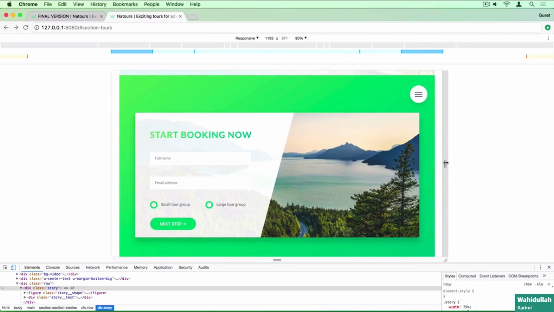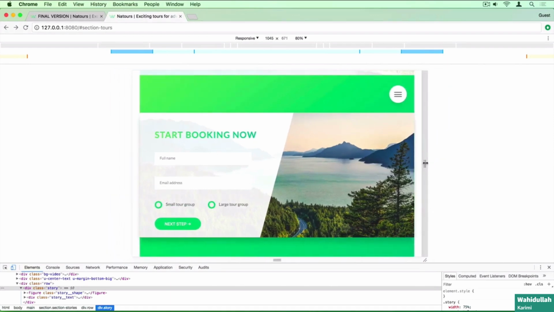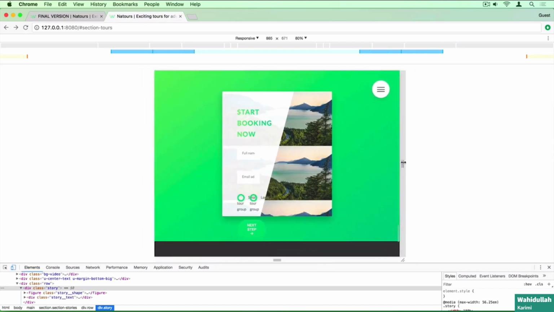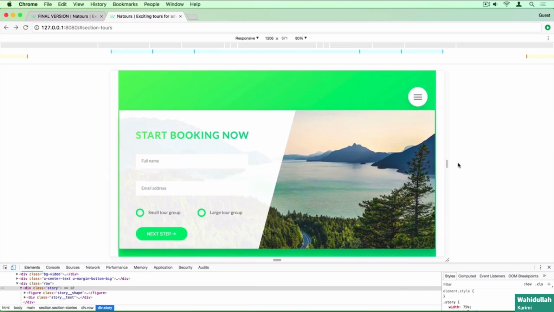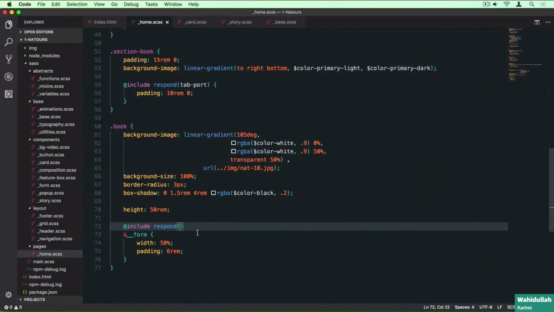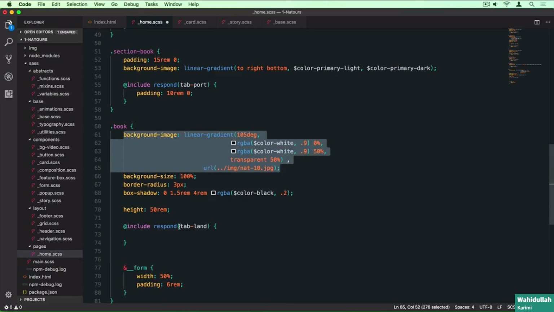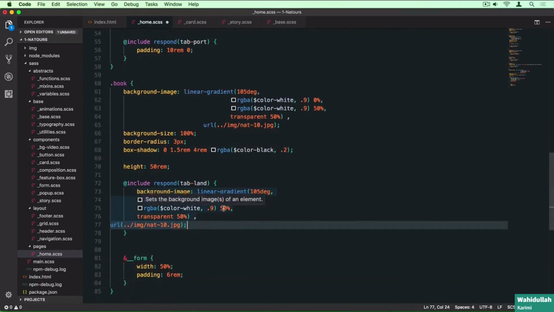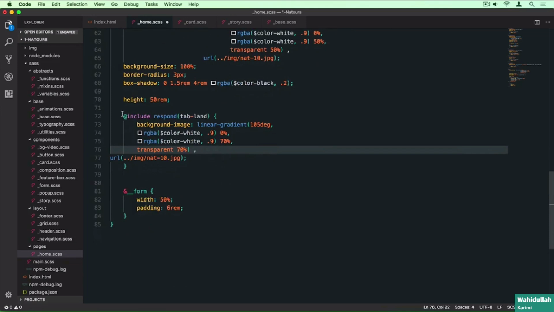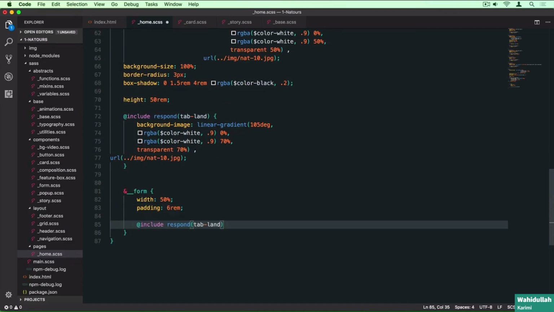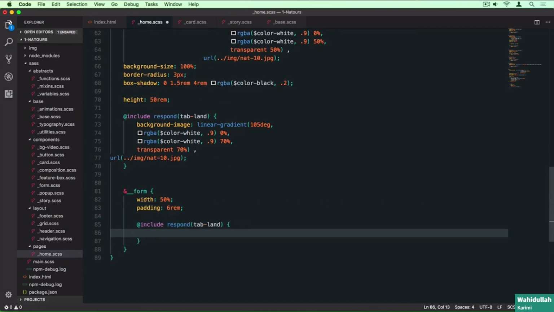So in here, it's kind of still acceptable, right? But then it starts to look really bad. And well, we should fix that, even at this media query here. So the tablet landscape. So tab-land. And the main thing that we need to change is actually this gradient here. And what we can do for starters is to simply set this to 70, 70, and then also setting the width of this box where the form is in also to 70%. And that should already increase it and improve the situation.